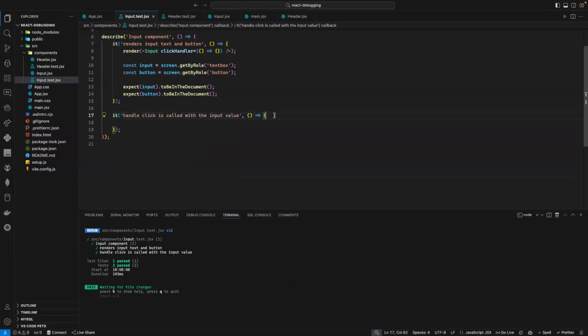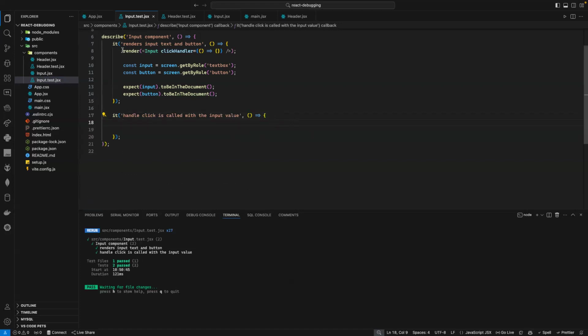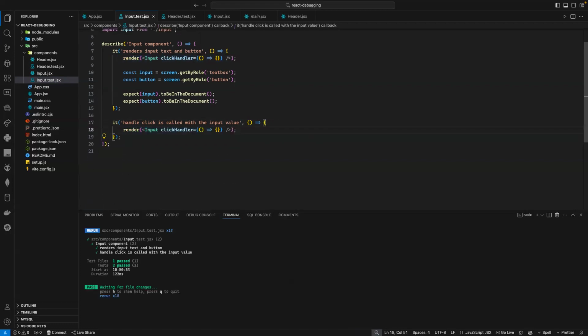I need to render my component again, as I told you. But before I render it, I need to have this function, handleClick. Do I have a handleClick function here? I need to remove it, because simply I don't have it here. So I need to somehow create a fake function. Why? Because if I pass an empty function, it will not be called with the value, because I'm not taking the value here, right? Do you understand what I mean?